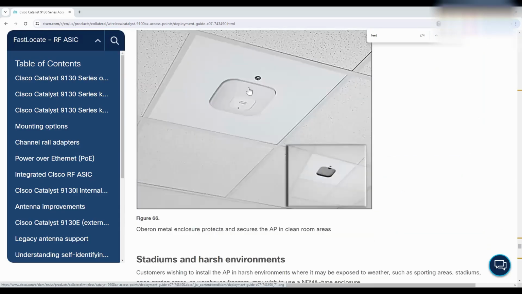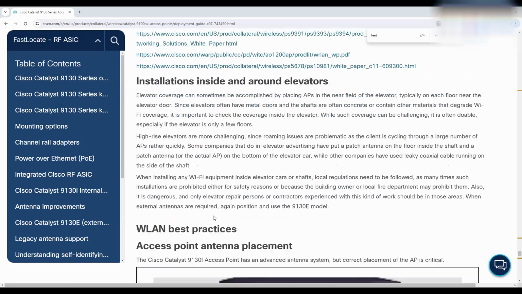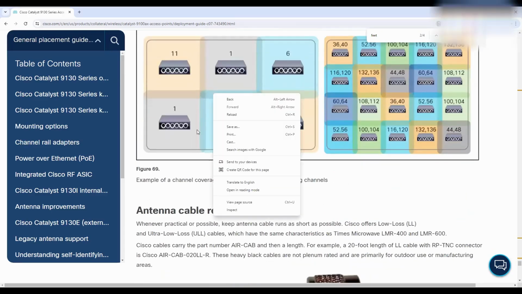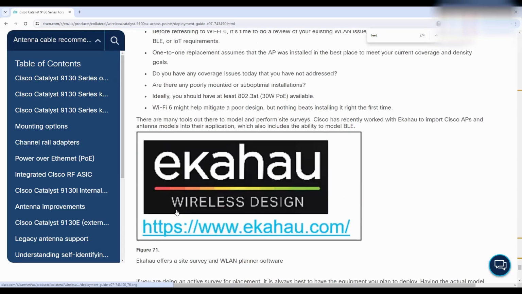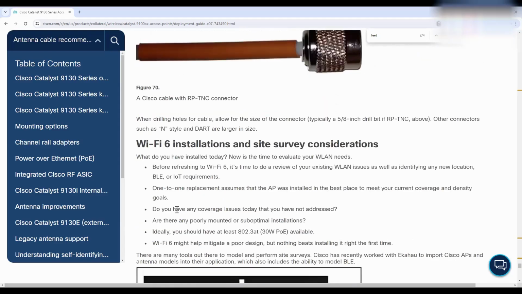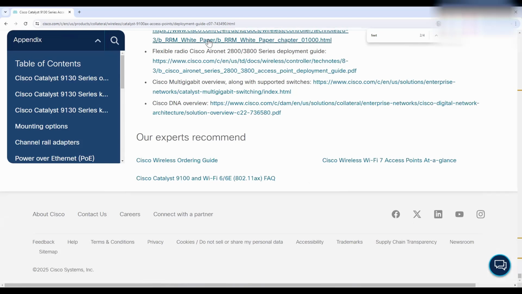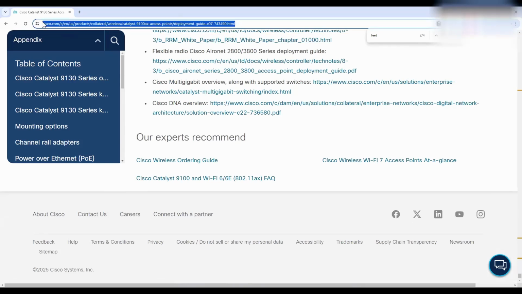So you can see this is how the access point will be mounted, and it is inverted downwards. There's some recommendation for this. Okay, I will share this document link in monday.com, so you can check it out from there.